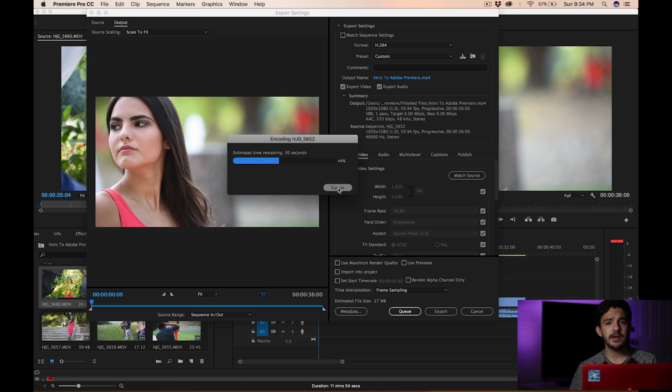Next, we're going to be learning how to add transitions and how to add audio to the back. So stay tuned for the next one.